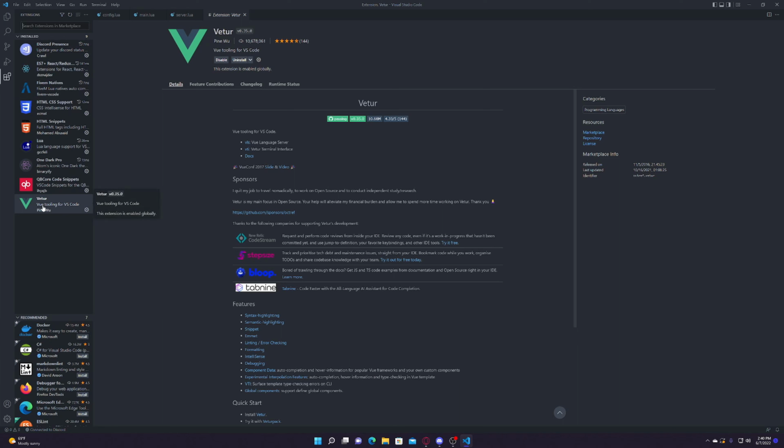Alright, does everybody have Vetur? Mine's currently installing. Doesn't it show you a status bar or something like that? Oh, never mind. It's done.